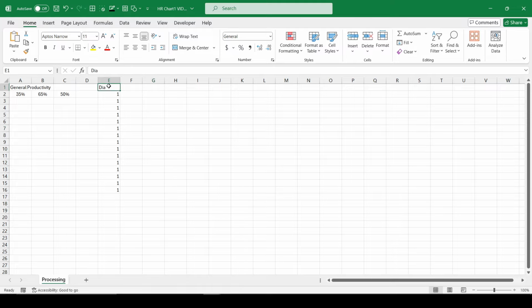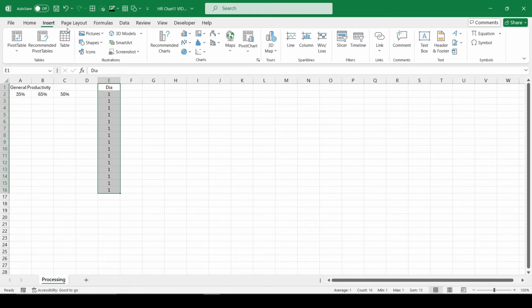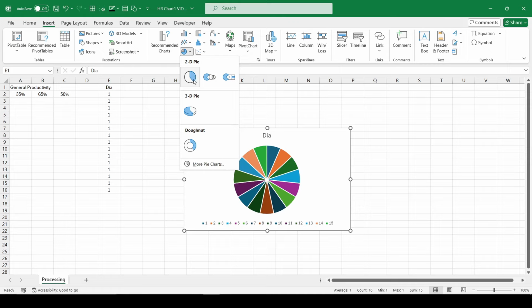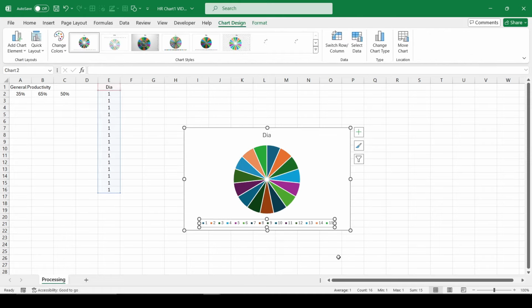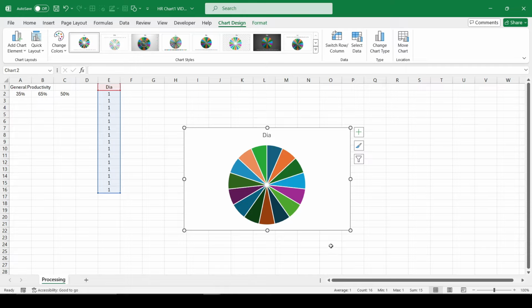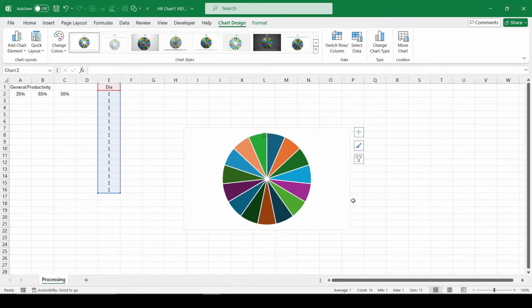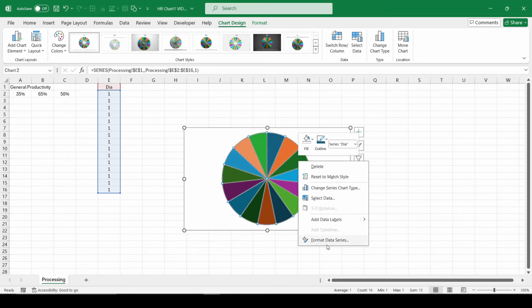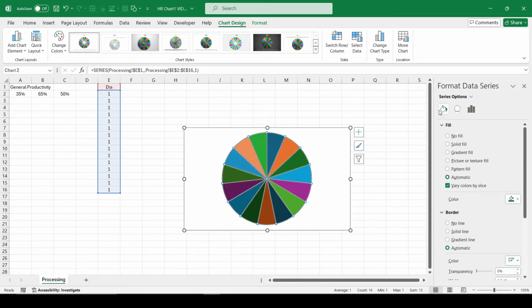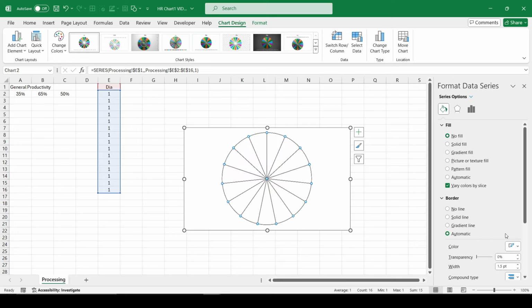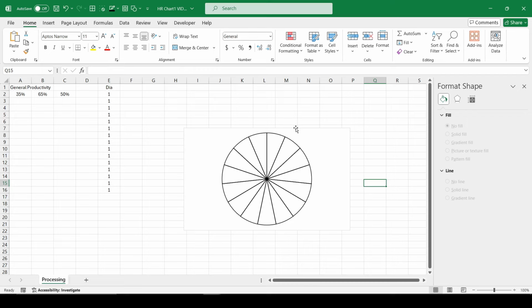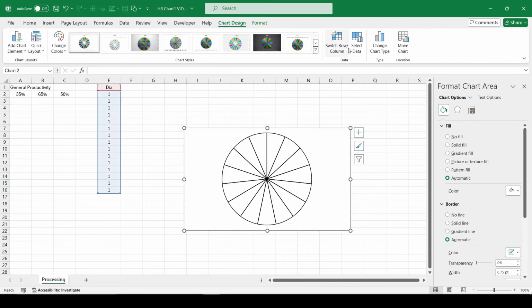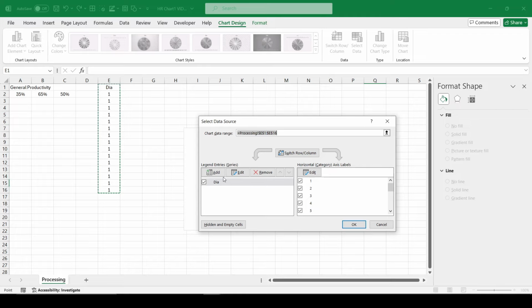Select the range of cells and create a chart in Excel. Remove all unnecessary elements and make the background transparent, leaving only the scale outlines. Add a new data series from the first 3 initial values.